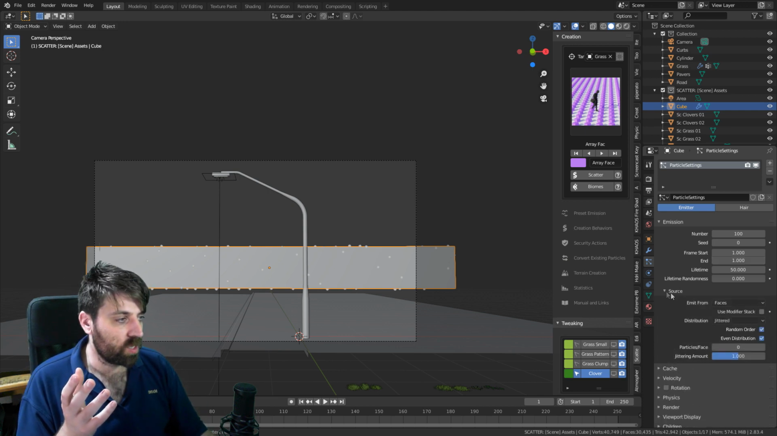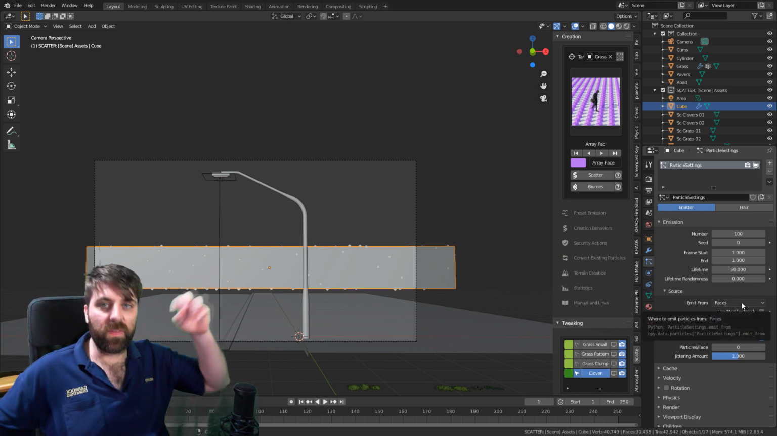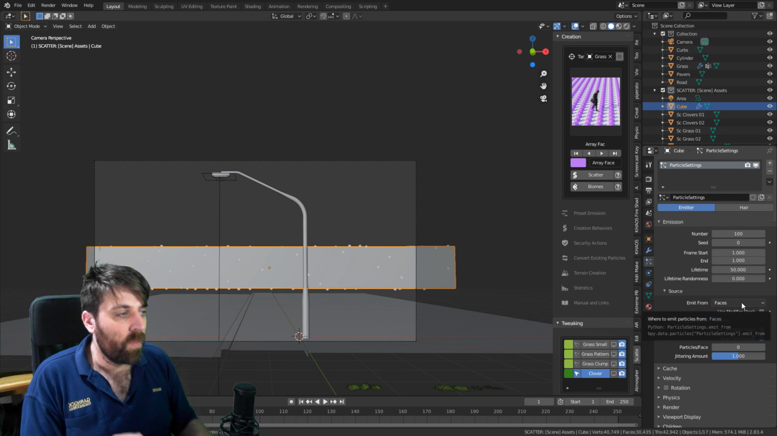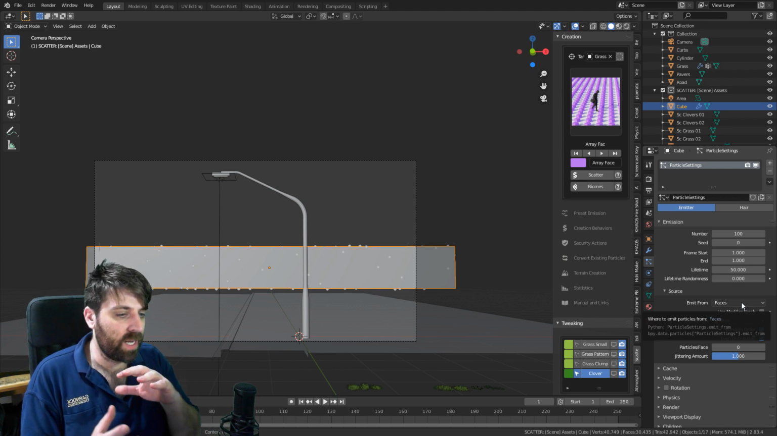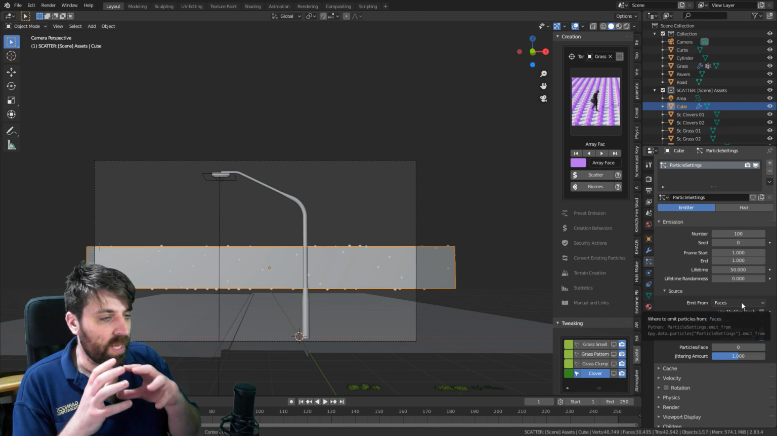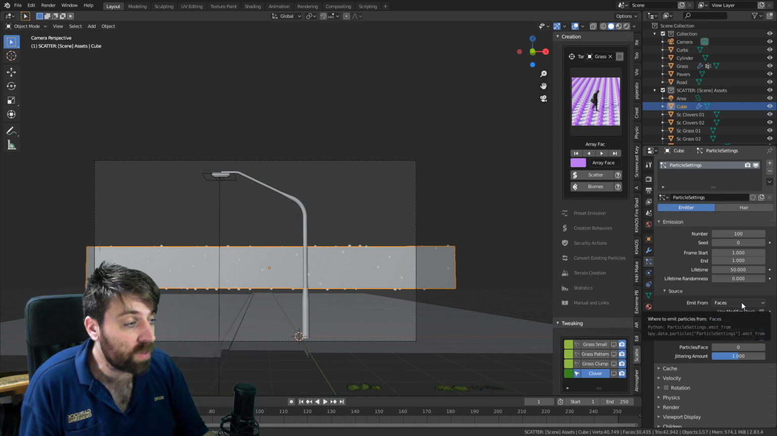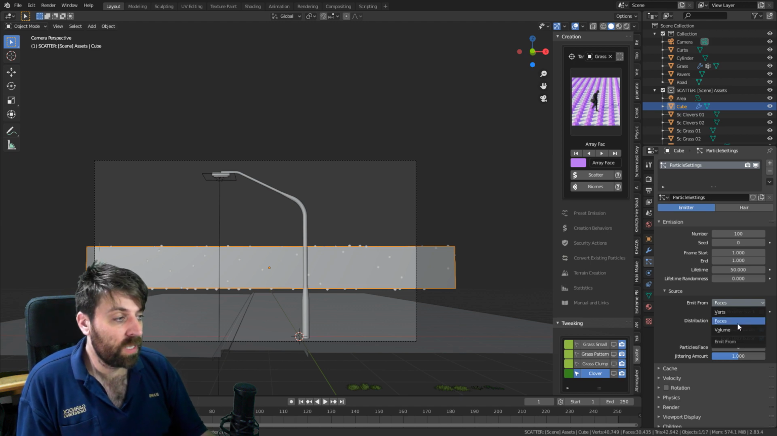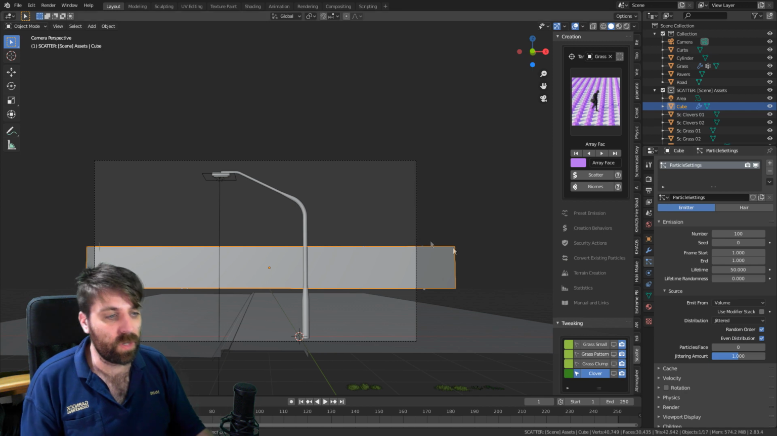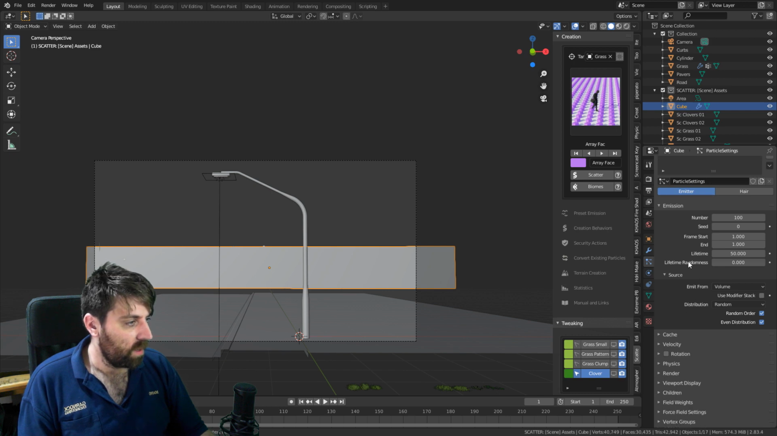Let's go into the source. At the moment, if we were to press play, all these things would jump out. But because we're not doing an animation, I can leave it on frame 1 and it's going to be there fine. At the moment, they're all going to be spawning around the face. I mean, we can do that, but what I'm actually going to do is make them spawn in the cube, so it's going to be in the volume. Distribution is random, which is fine.